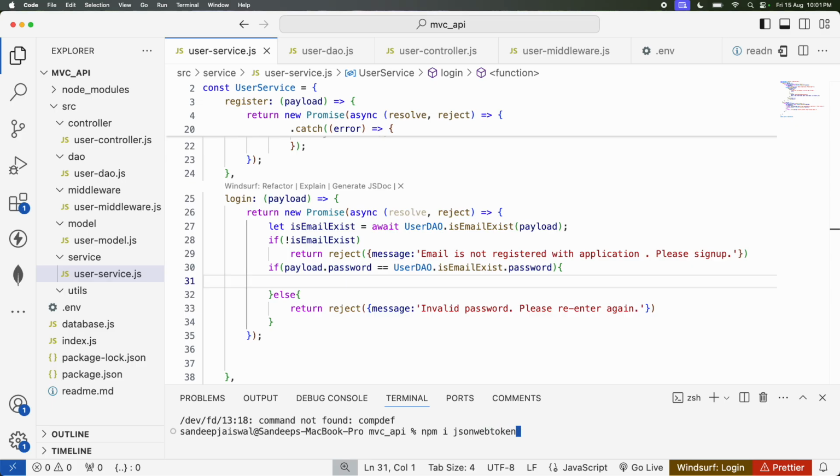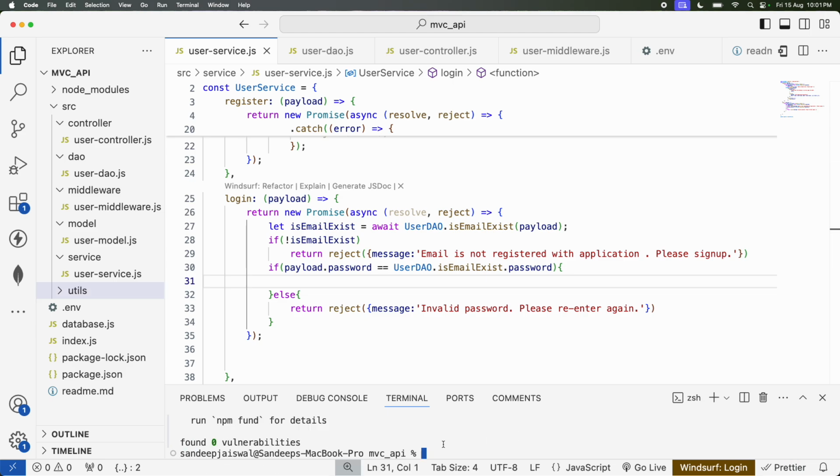Okay, so once we have completed this JWT, instead of writing everything directly here in the login page, we'll try to create it in a utils folder. JSON web token, continuously everything. We have completed the installation.